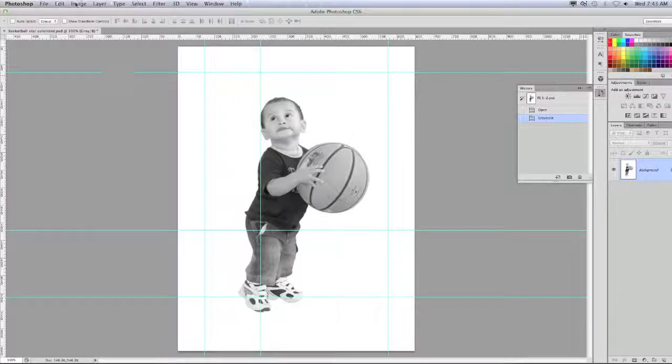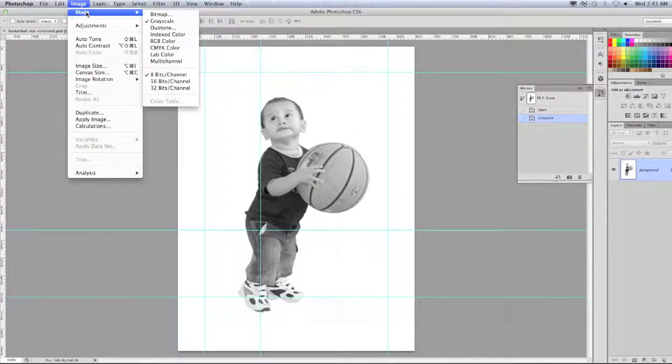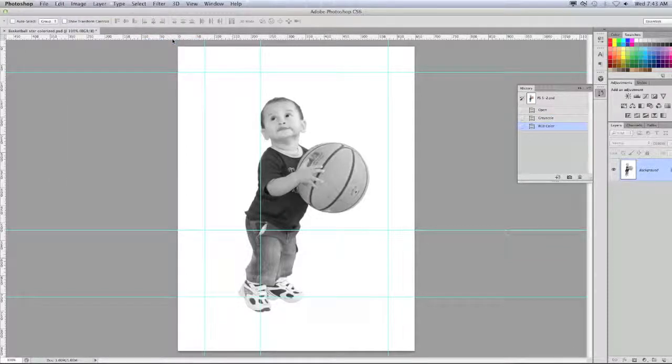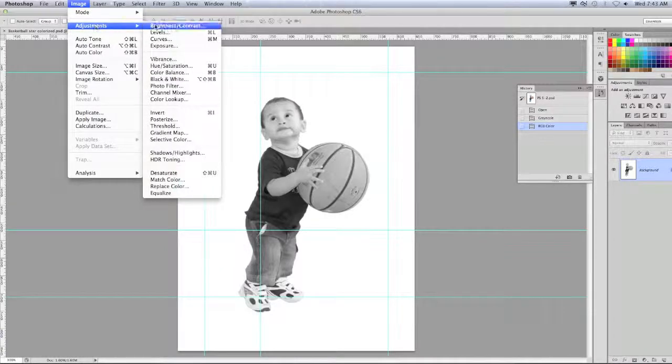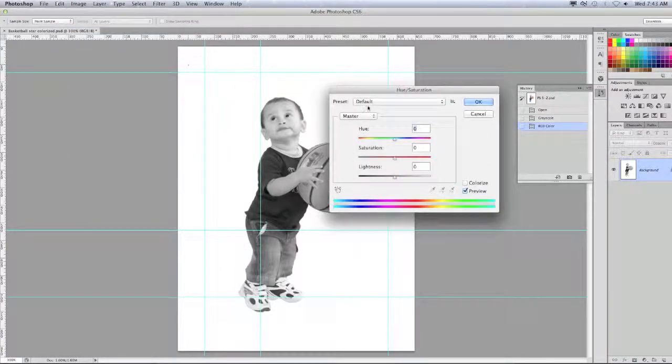Okay. Now let's go to Image, Mode, and go to RGB color mode, red, green, blue. Notice that we went back to RGB color mode, but everything stayed black and white because we already made that adjustment. Now let's go back to Image, Adjustments, Hue/Saturation, and let's play with these a little bit.